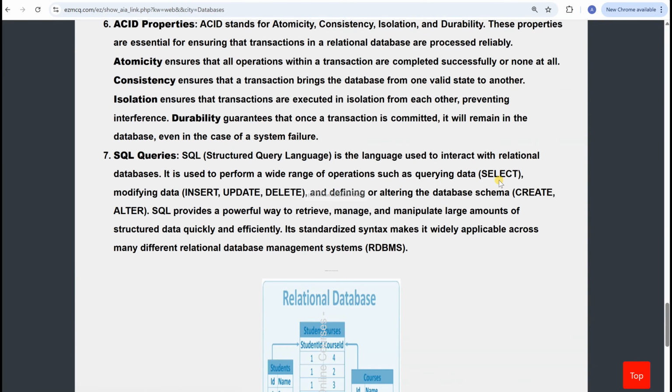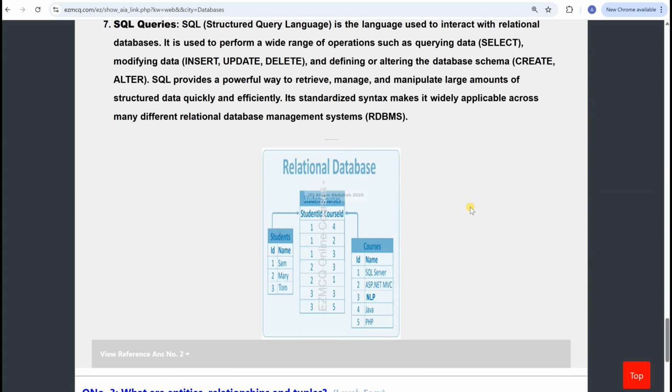In the next topic we will go through all of these queries and many more SQL queries, and I will give you examples also. So this is the relational database. We have this students table.